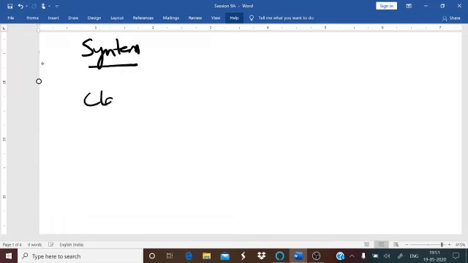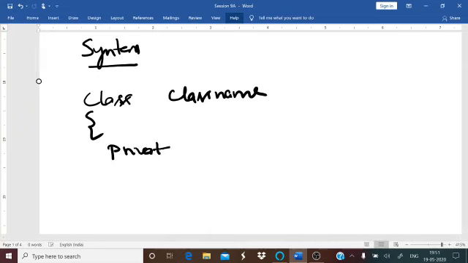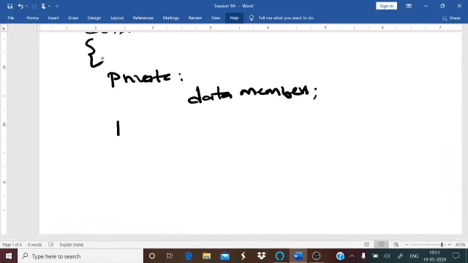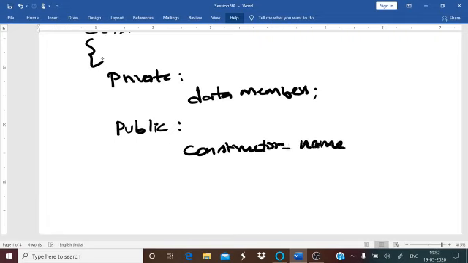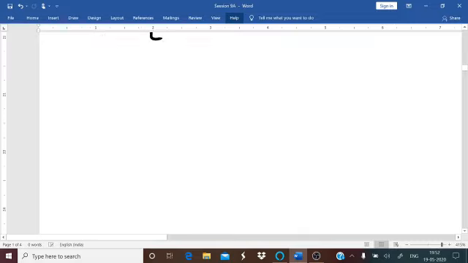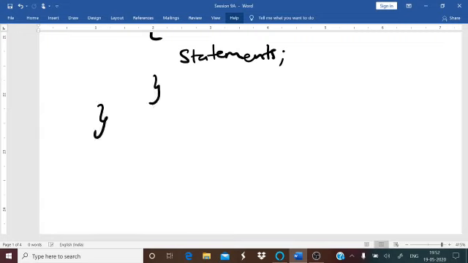Give the keyword class and then the class name, and then open your access specifier where you are giving your data members. Give your data members and then your public, and then you give your constructor, and then give your statements, whichever you are using, and then close. Okay, remember one thing, the class name and the constructor name should be the same.